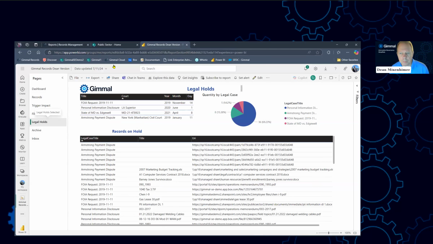So I'm going to go back into Microsoft 365, and I'm now in Power BI. And here you see I've created a Power BI report that actually is hitting the Gimmal Records database through the ODBC interface. And it's allowing me to query and create a custom report for all of my legal holds, right? I haven't updated the data set recently, so it doesn't have my new Supreme Court holds. But here you see I've got my 4 holds.